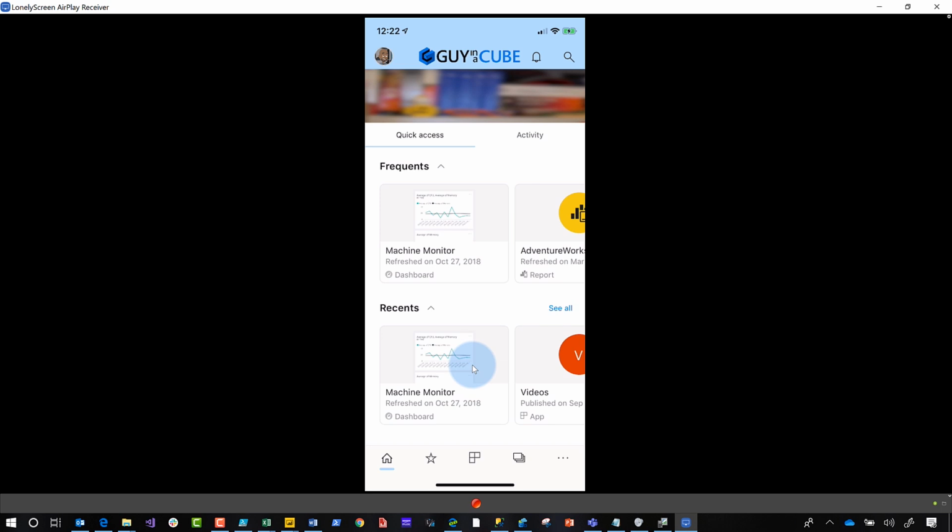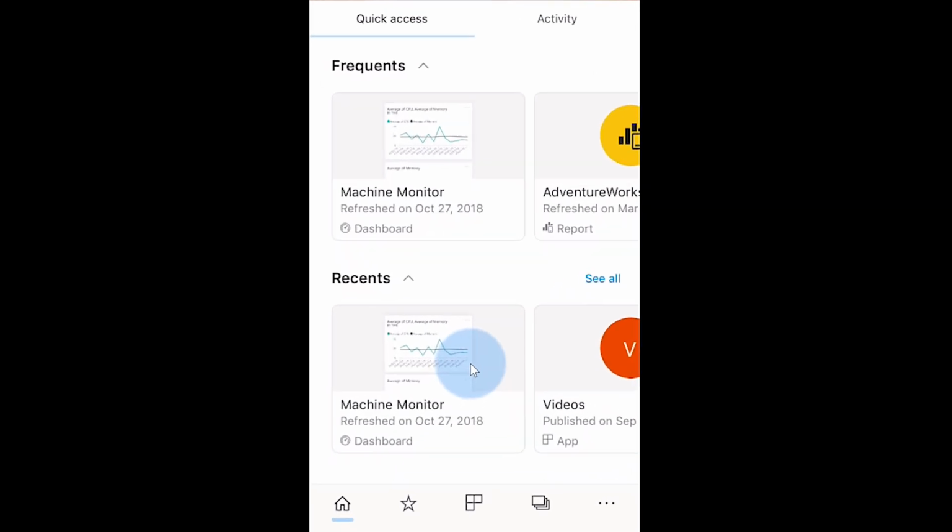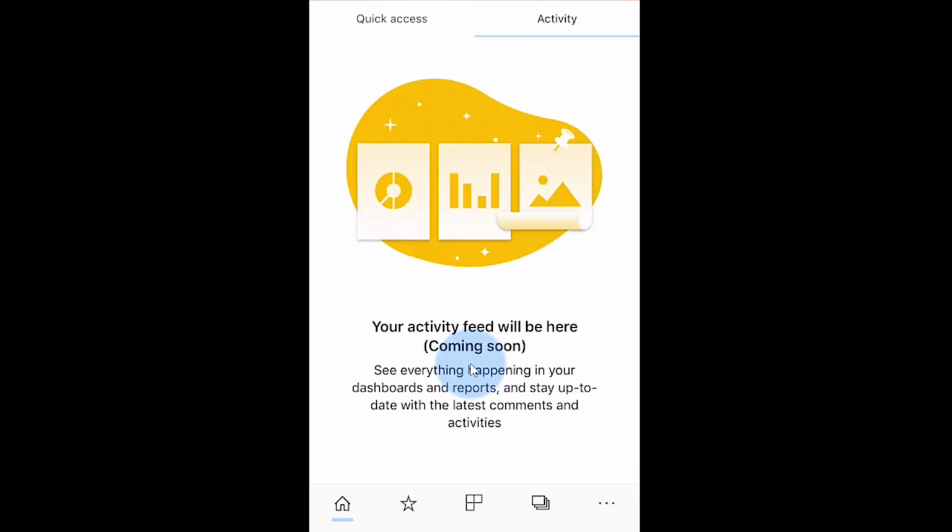All right, so let's get into some of this new stuff. That's the first thing, number one: your custom branding shows up. The next thing is the homepage. Look at the homepage. I can see the things that I frequently visit and the things that I recently visited. This is great, right there at my fingertips. There's a new tab besides the quick access tab for activity. You're going to be able to see all your comments and things right here on this page. It's coming soon. Stay tuned, they're going to announce when it comes.